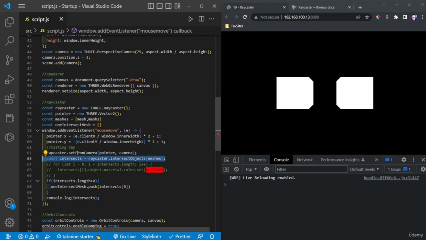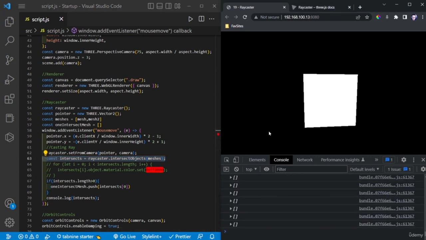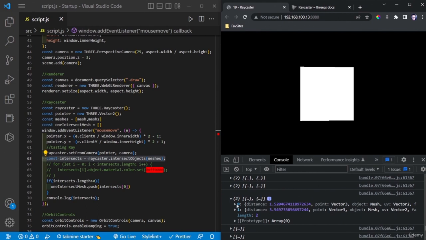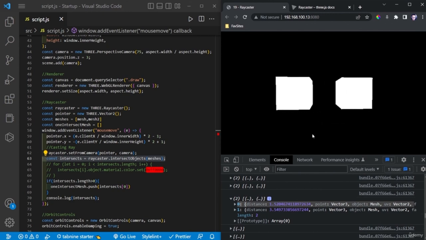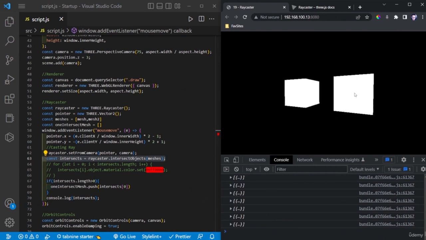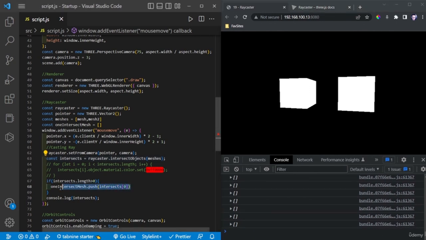So in the first case, when I rotate my camera like this, and then I point to this mesh, we notice that inside the console, we have two elements. Always, the first element of these elements will be the first element that I pointed to with my mouse, which is this mesh. And in the second case, when I rotate the camera to the other side and then point to this mesh, the first element inside the intersects array will be this mesh. So based on that, I want to push the first mesh inside the intersects array to the one intersect mesh array.